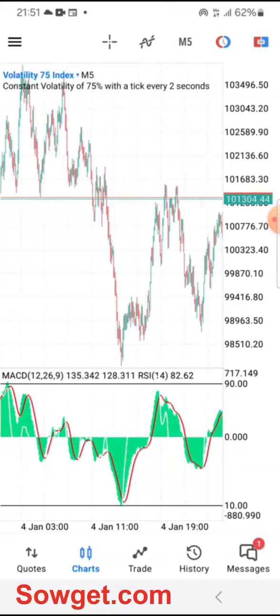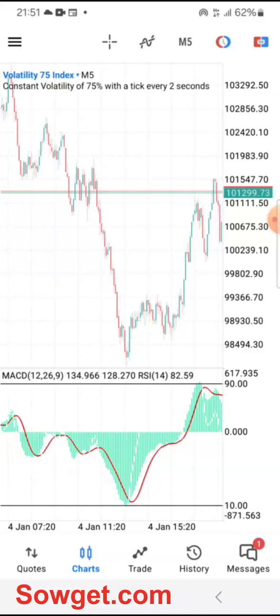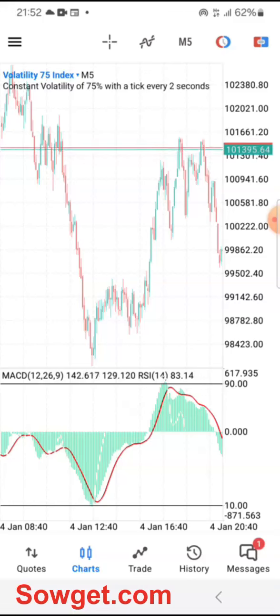You can see in this section here now, you see that this green histogram MACD is touching this 10 oversold region of the RSI. So once it touches it, then you can just maximize your chart a bit. Then just look and observe until when the red MACD signal line makes a crossover over the histogram.